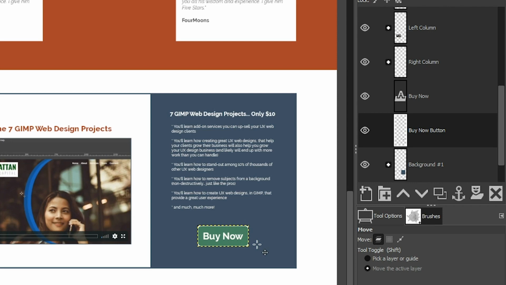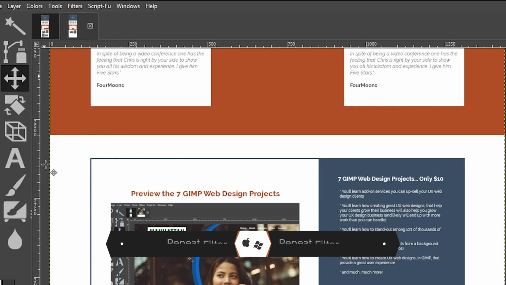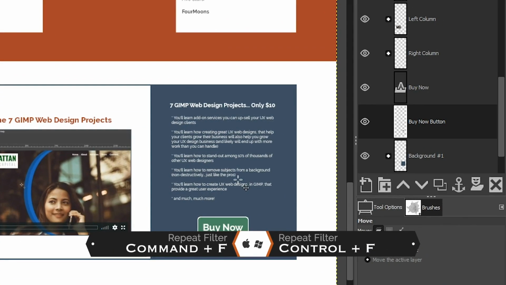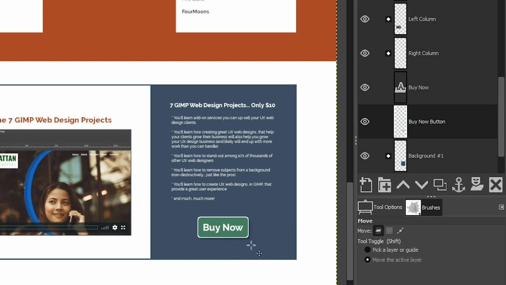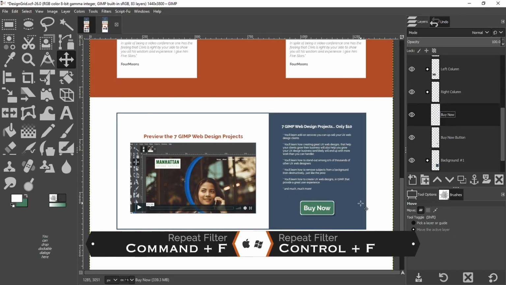So sometimes you may want to add the drop shadow before you crop it so you don't have to keep going back and forth. Let's go back up to Layer and select Layer to Image Size, and then Command or Control and the letter F to add that drop shadow. Let's do the same for our Buy Now text. Let's go up to Layer and select Layer to Image Size, and then add the drop shadow.